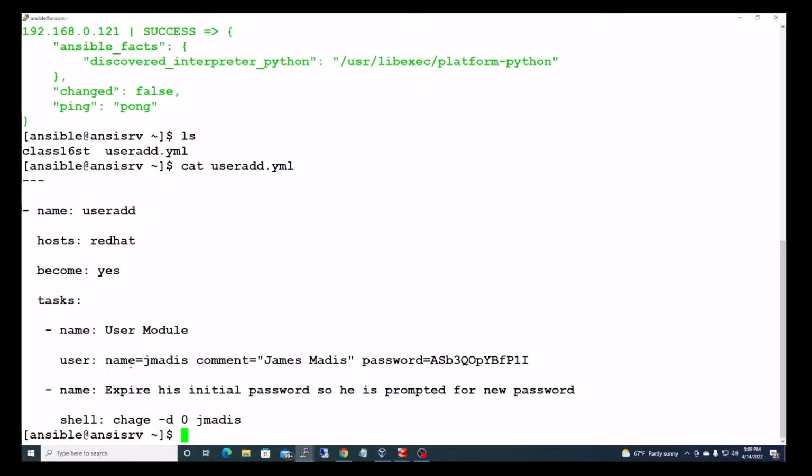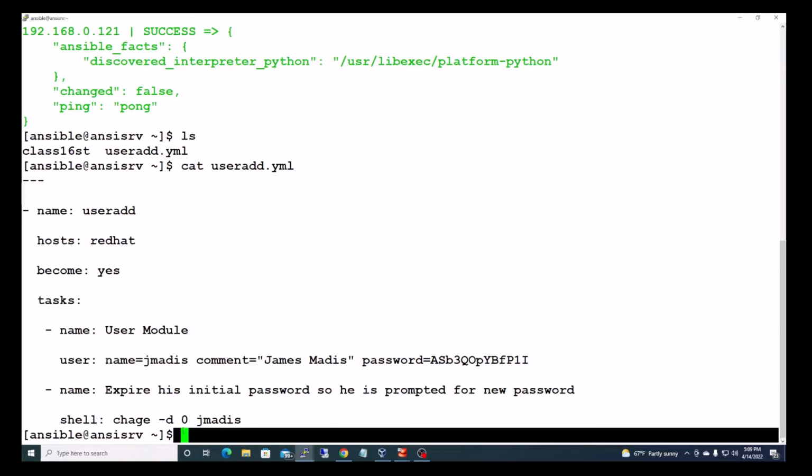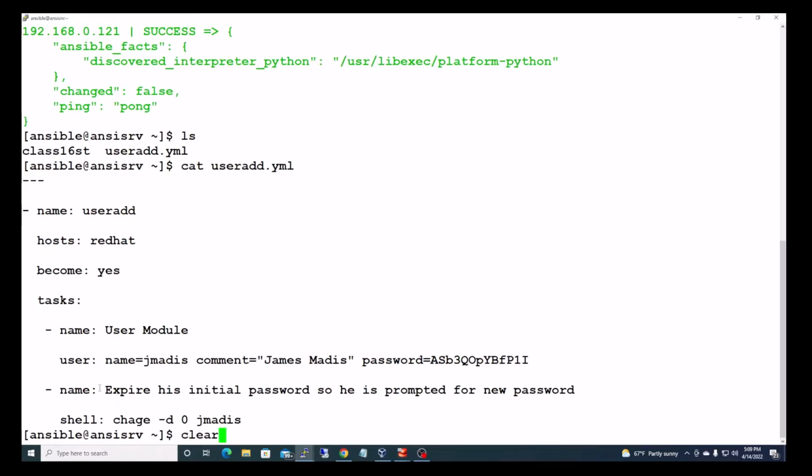Add a user with name J Maddies, the full name James Maddies, password is that, and then the next task that we want to do is to expire his initial password so that he is prompted for a new password when he logs in for the first time. So the shell module will then execute and delete his password. Okay, so let's go and run this playbook.